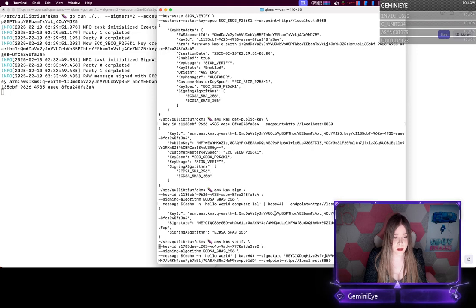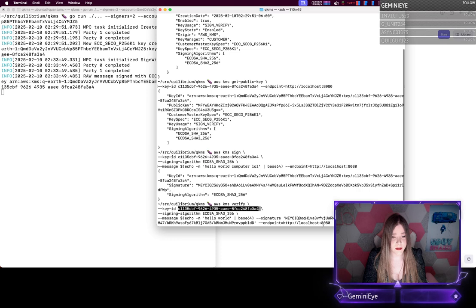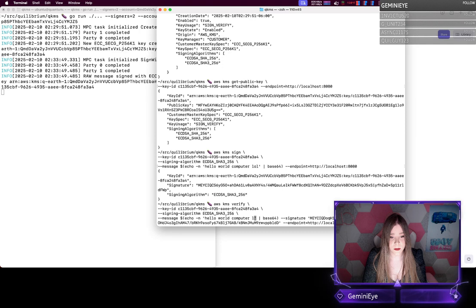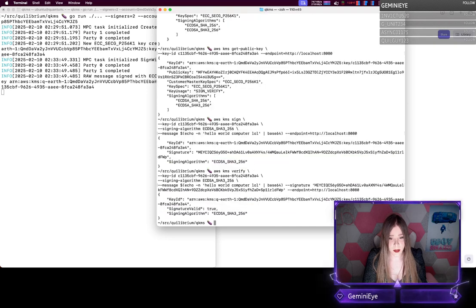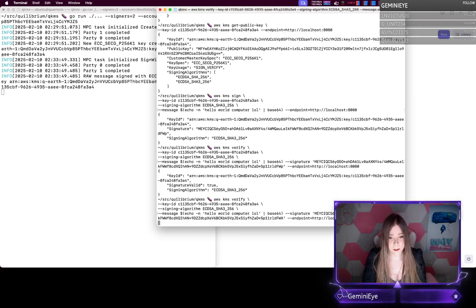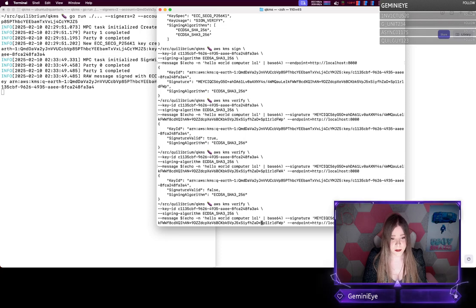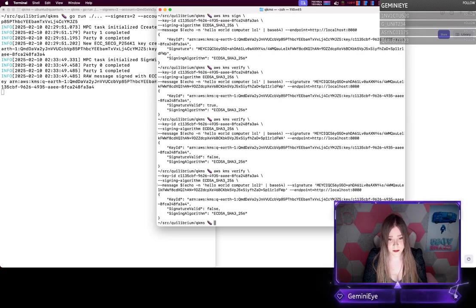And the neat thing here is that I got stuff in the way. Hang on. There we go. Okay, so the next thing we're going to do is we're going to verify it. So we have all the data we need here. ECDSA SHA-3 256. Let's change this message to hello world computer, LOL. And then change our signature to the output signature here. And you can see that the signature was valid, and we can test against this. We can also put in a bad signature, and now the signature is not valid. Or we can change the message itself, and you can see again the signature is not valid.